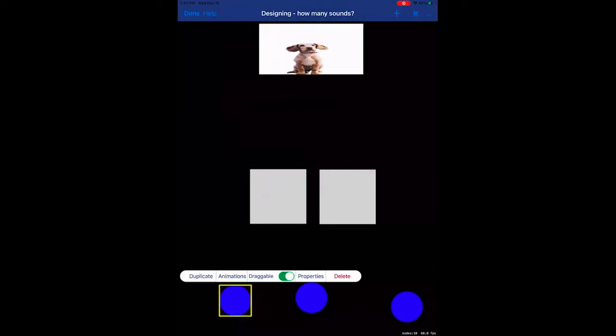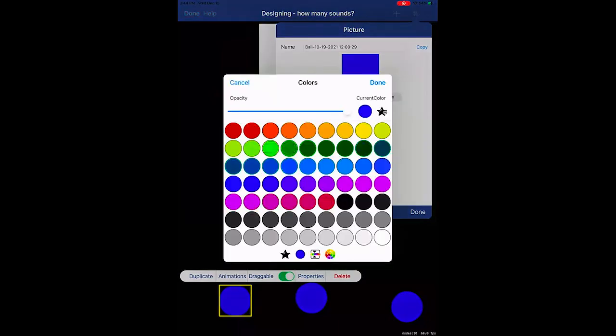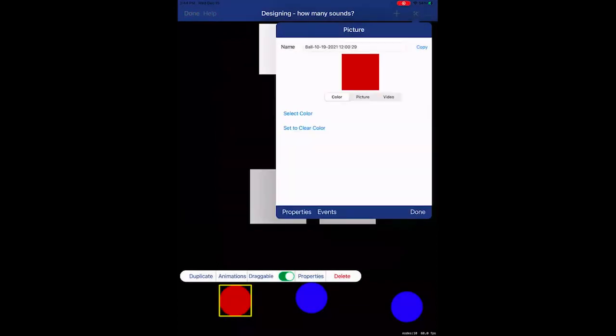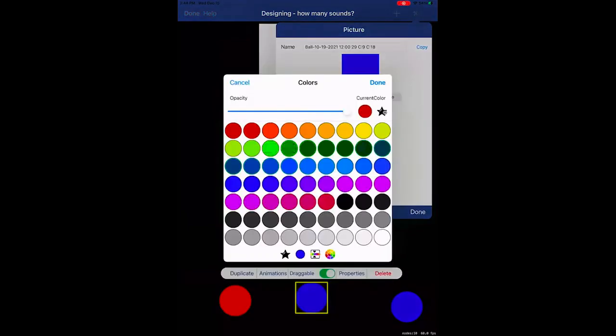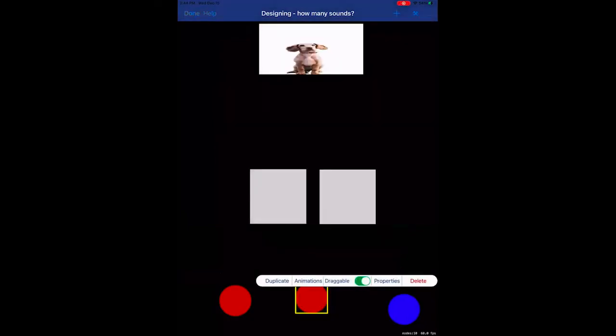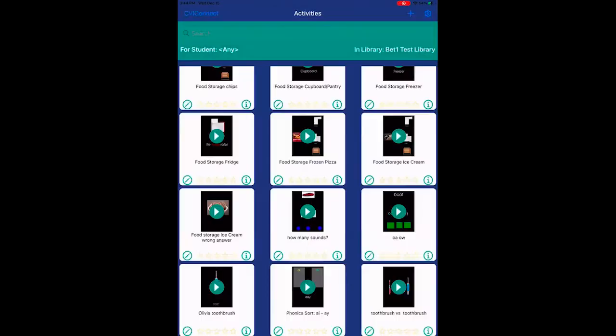Same thing with the color. Maybe blue isn't a good choice for your student and you need to change the color of it by clicking properties, and then I can click select color and I can choose any color I want. So maybe red is more appropriate for my student. Instead of going back into properties each time, I could go back in and click properties, select color, and choose red again, or I can delete this blue circle and just duplicate the red circle and drag it over. So everything just seems a lot more innate and exactly where you'd want it to be as you're creating activities for your student.